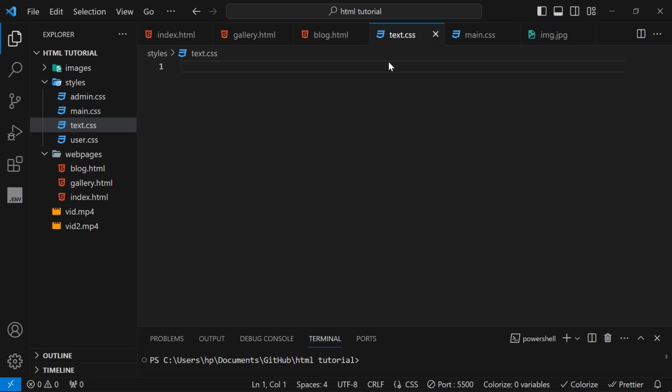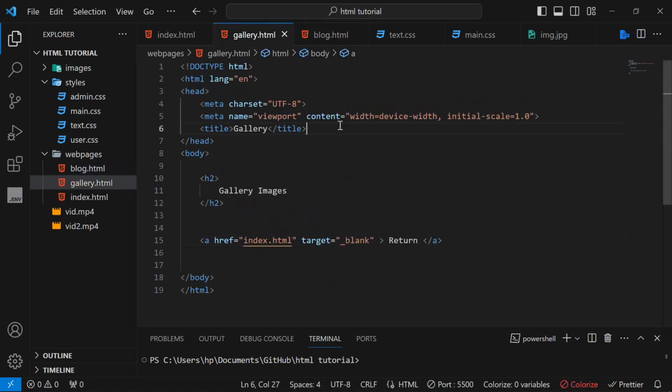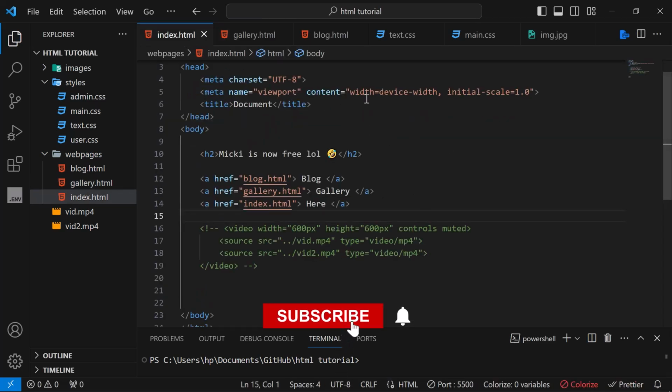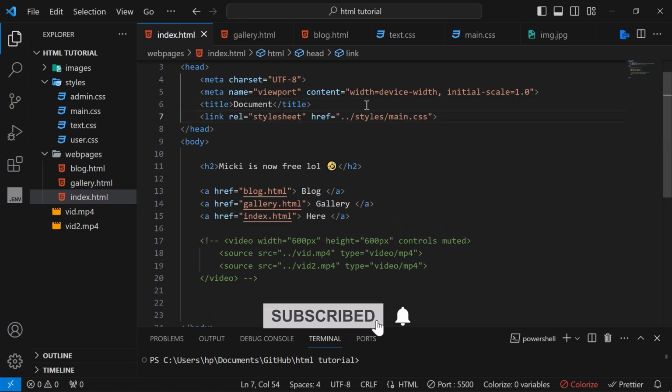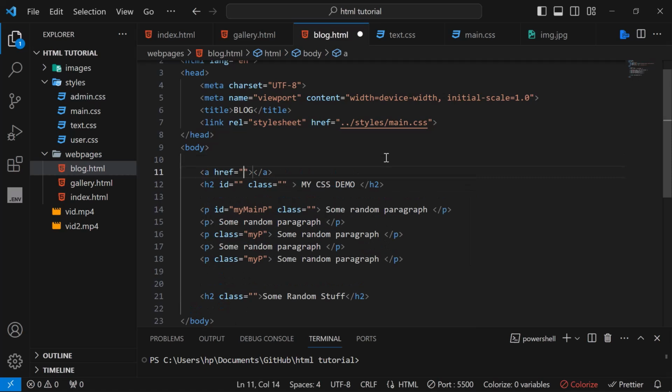And another benefit of external CSS, this page is using our main.css. You can also put it in another page. And just like that, this page is also using it. I can also go to our main HTML, and this page is also using it. So here I'm just going to create an anchor tag and say index.html.